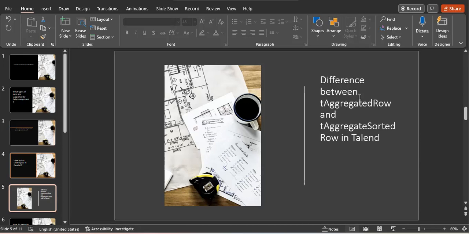Now the next question is, differentiate between tAggregateRow and tAggregateSortedRow. The difference between these two components is very simple. tAggregateRow accepts your input without even sorting. Sorted means ascending, descending, anything. Okay, so it accepts input without sorting also.